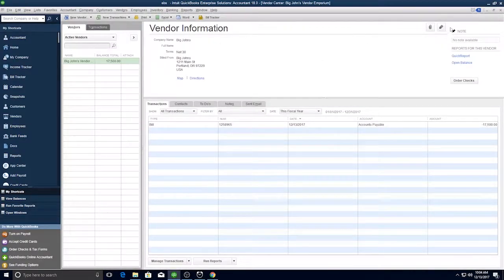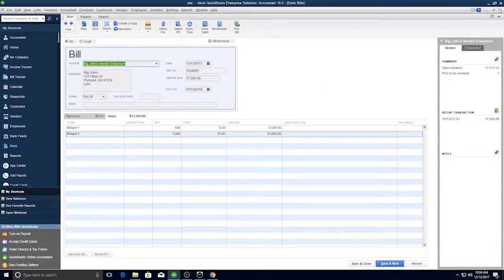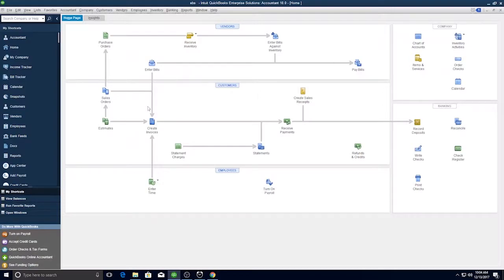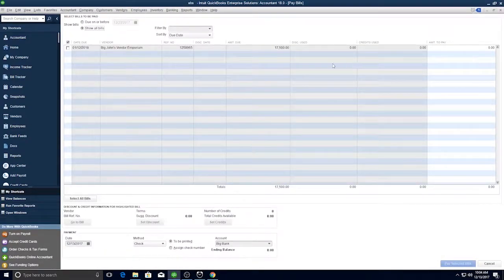So now we need to pay that bill. And the way that we're going to do that is we can go back to our home screen. We'll go ahead and close out of the bill. And if we come up to the top, we can go to Vendor, Pay Bills. Before we did Enter Bills, so now we need to Pay Bills, so we can select this one.